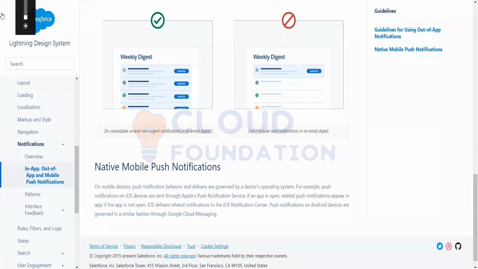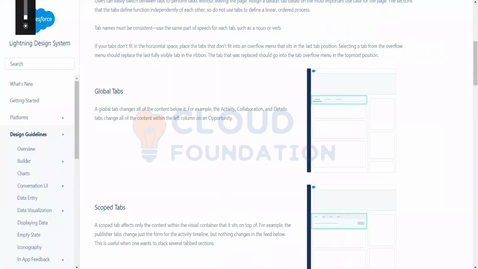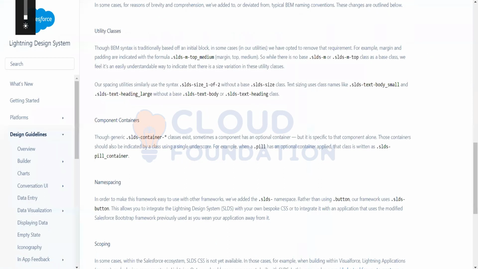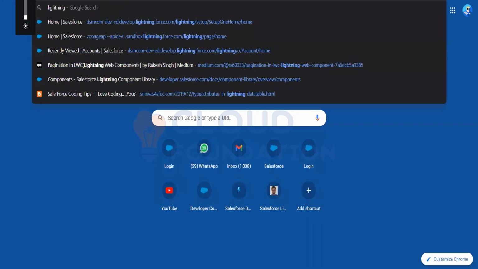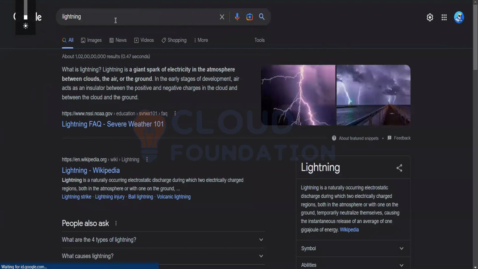So basically, if you want to use them, these are the styling part of the SLDS. If I go to lightning, okay, lightning.